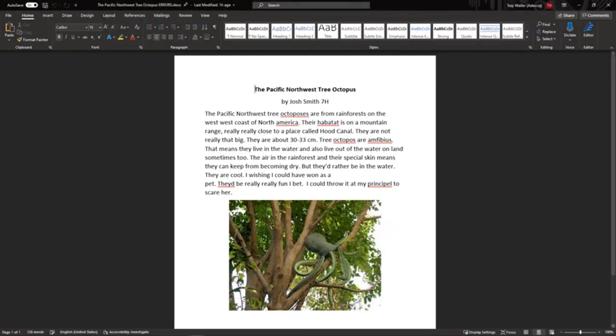Okay, so let's jump in and have a look. So I'm just going to find my document that I have for you here, and that's this one here. Okay, so this student, Josh Smith in 7H, he's writing this article about the Pacific Northwest tree octopus. Now, if you don't know, there's no such thing, it's an internet hoax, but he's decided he's going to write this, and you can see his photograph there is really quite cool. Now, what happens for Josh, when he says here, he says, I could throw it at my principal to scare her, right? He can see that the word is misspelled.